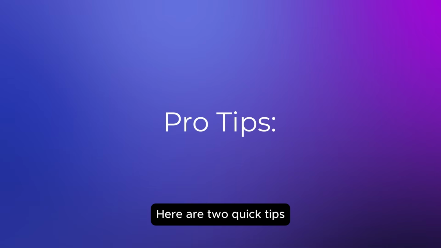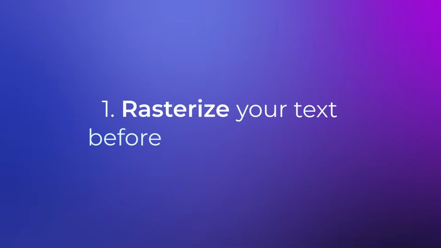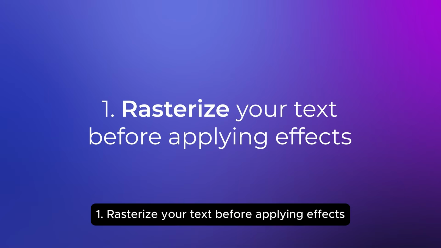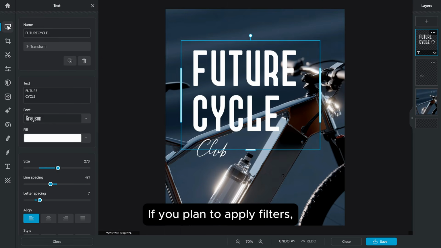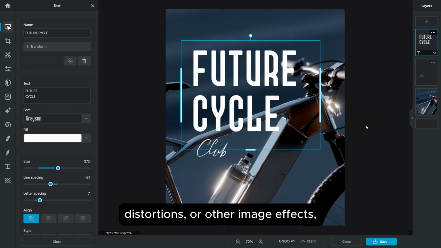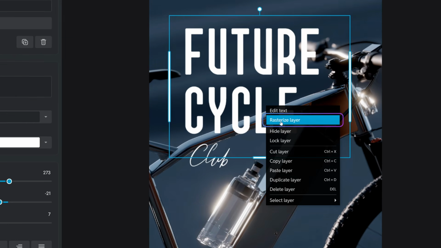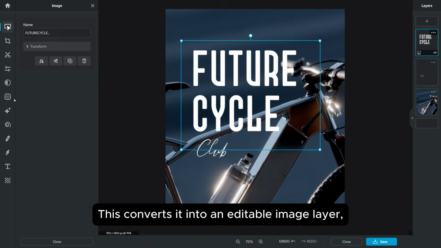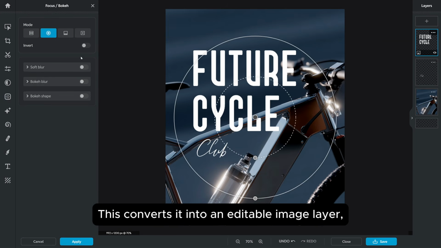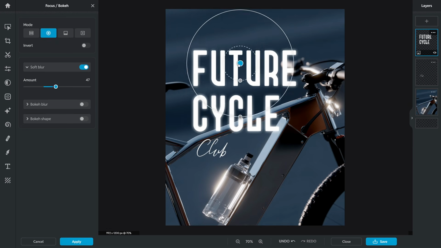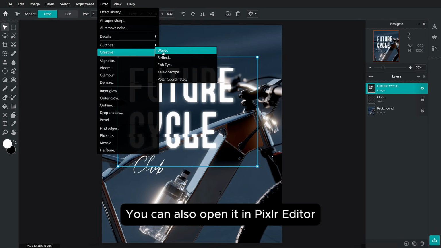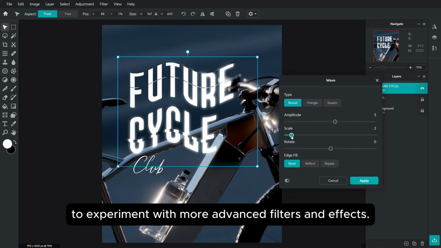Here are 2 quick tips to level up your typography game. 1. Rasterize your text before applying effects. If you plan to apply filters, distortions, or other image effects, flatten your text layer first. This converts it into an editable image layer, giving you full control over how it looks. You can also open it in Pixlr Editor to experiment with more advanced filters and effects.